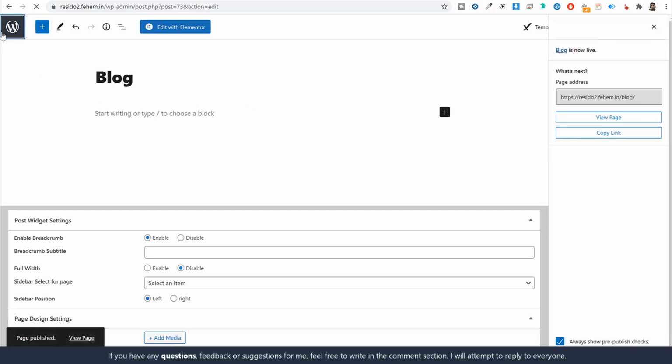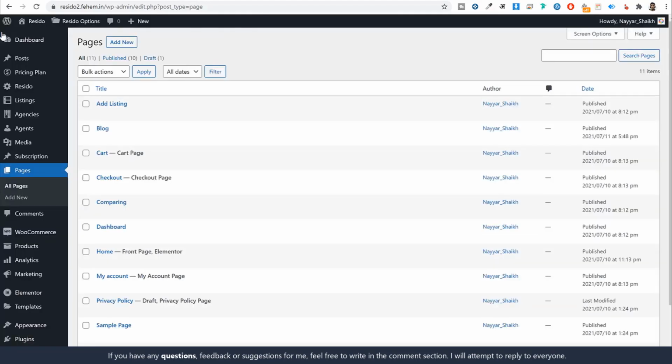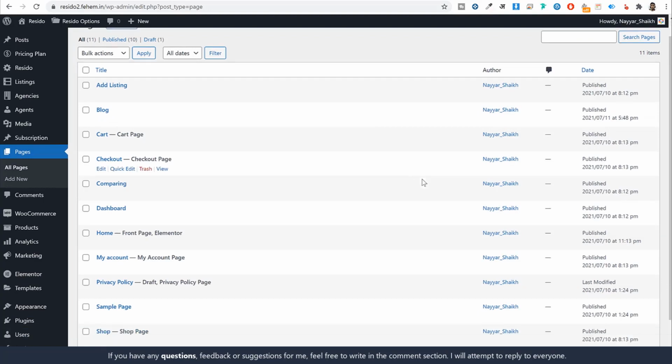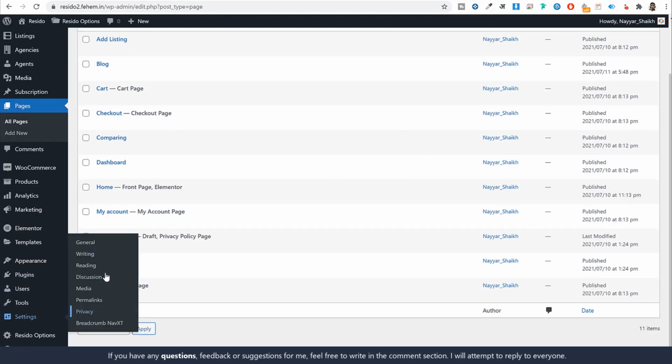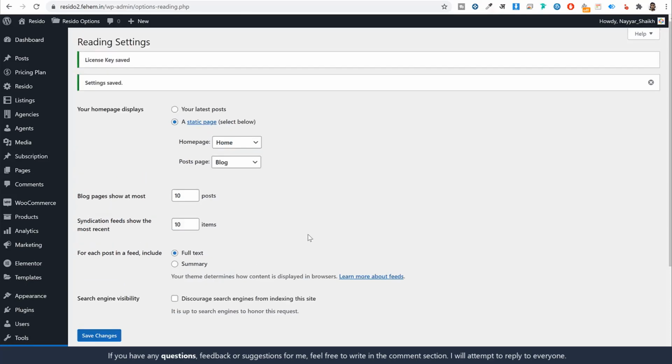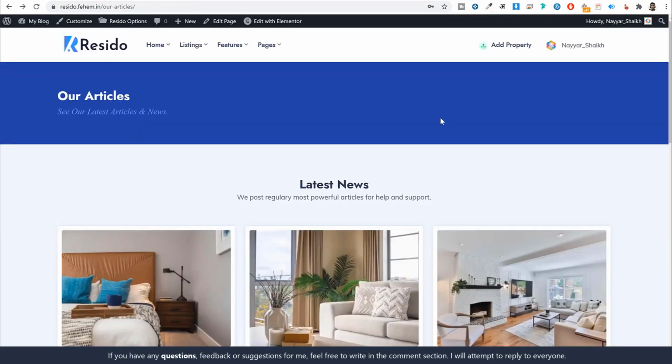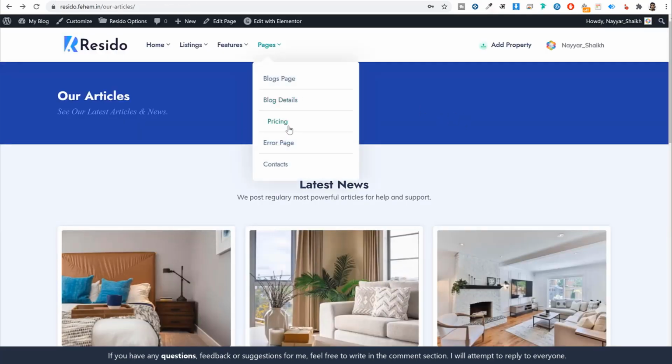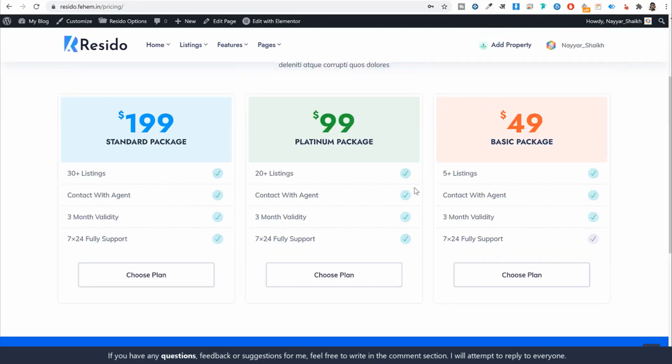And just like we did with the home page, we have to set this page as our blog page. So to do that, you again have to hover over settings and click on reading. And now this time under blog page or post page, you have to select this blog and click on save changes. Now that has become your blog page. Now let's create our pricing plan page. Okay, a different page, a dedicated page for pricing plans. If you click on this, as you can see, this is how it looks like.